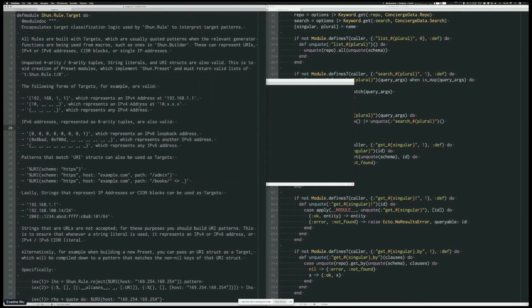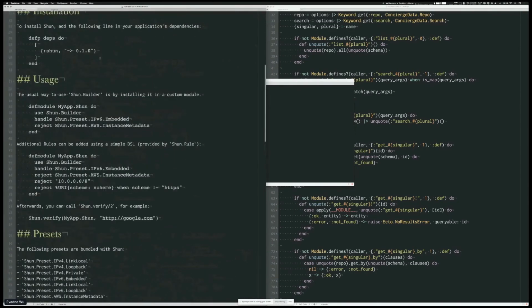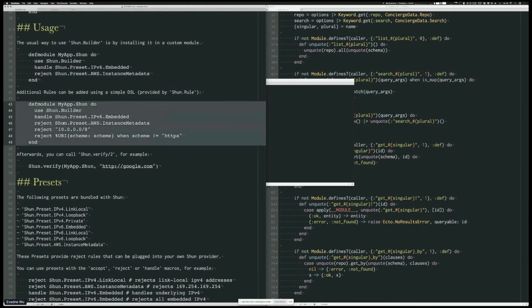Okay, so let's look at the firewall example. This is a firewall, or say a DSL. What it allows you to do is define a module and then pull in the builder. And you can say, I want to handle this preset of IPv6 embed IPv6 addresses. And then for this preset, which is a bunch of instance metadata endpoint hosts, I would just reject them, and so on and so on. So this is what judicious use of macros can give you.